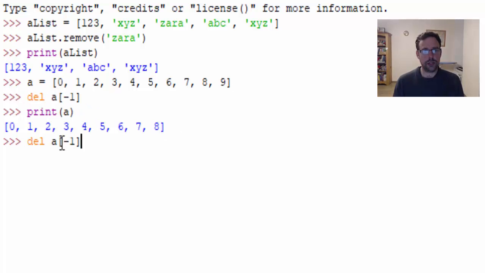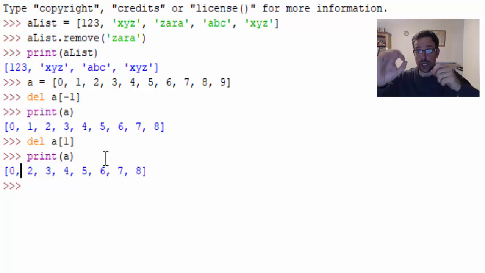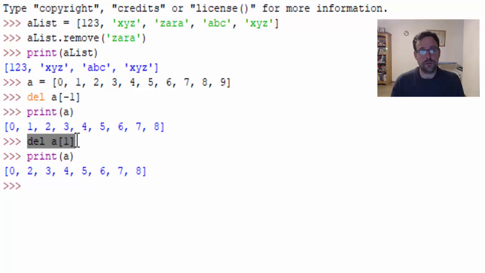Let's try del 1, not -1. Okay, so that's done. What do you think that's going to do? Del 1. It's not going to take away 8 because that's -1. It will take away the first element, probably. So which one here is the first element? Let's see. Print a, bang: 0, 1. And the reason for that is that the numbering starts from 0. So if you want to take away the 0 element, this item, then you have to delete a 0.